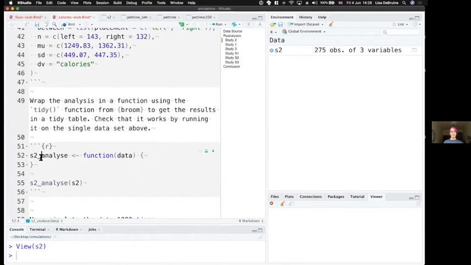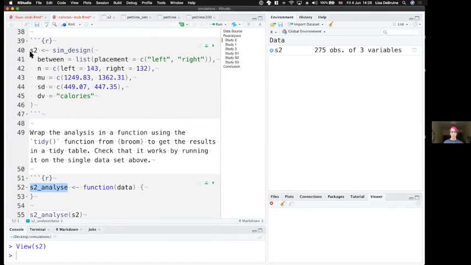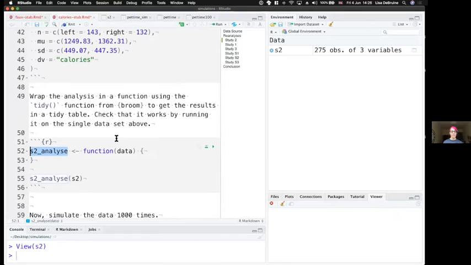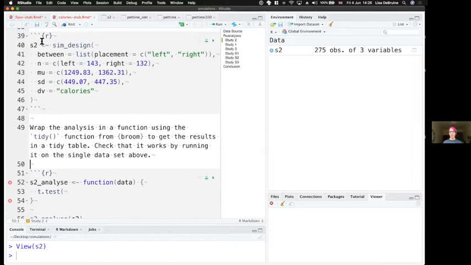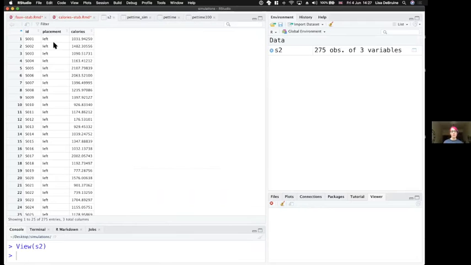Then we're going to create this S2 analyze function. So remember, we're going to simulate that data set. And we're just going to do a t-test. So while we're developing it, we can just work on this S2 data set. S2, we just want calories. Are they different depending on placement?